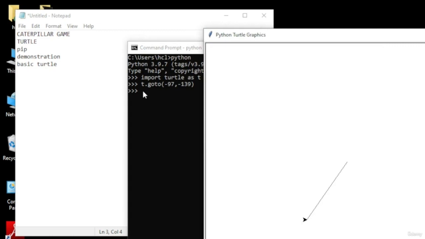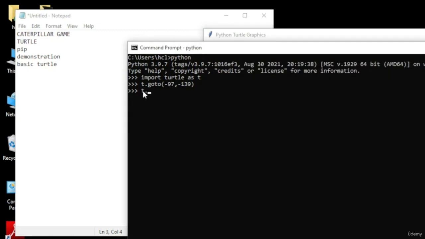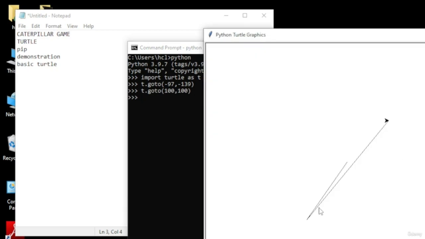Now if I again give t.goto and try to send it to the first quadrant, 100 comma 100, the plus plus quadrant, see it has reached. From here it went along this path. It uses the shortest path. It will not go around, but directly from this point to this point. So this was about how the goto function works.